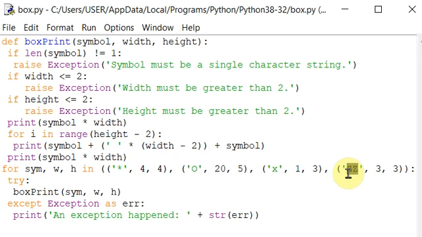Again, an exception has occurred, right? What kind of exception? That is written in your ERR. You have given the symbol 2 characters. Your symbol should be only 1 character, but here you have passed 2 characters, right?